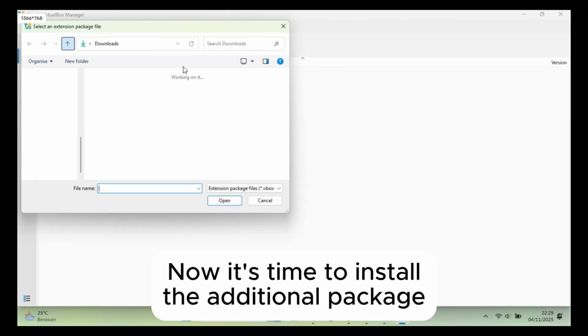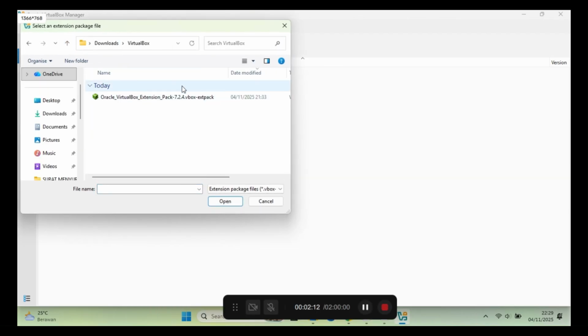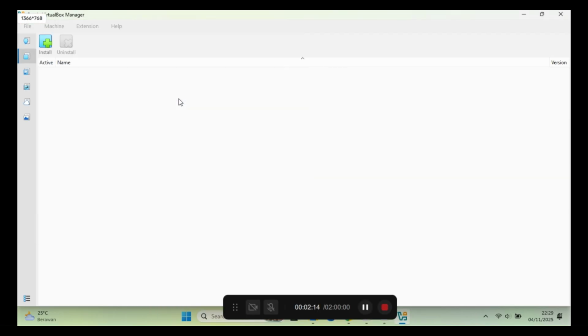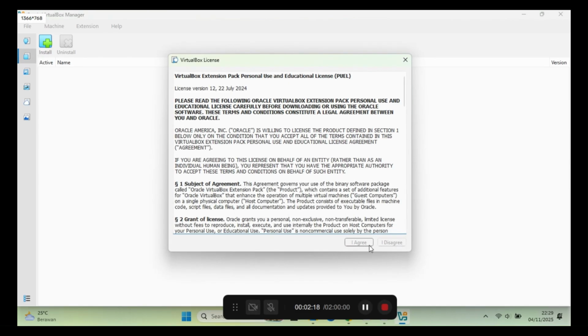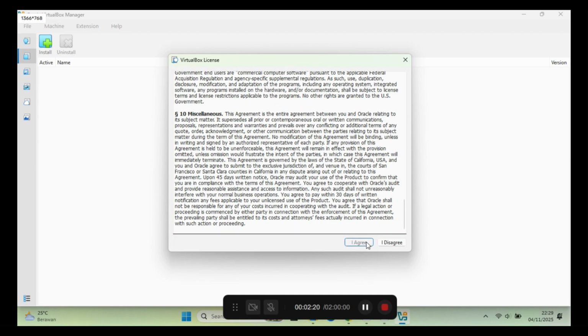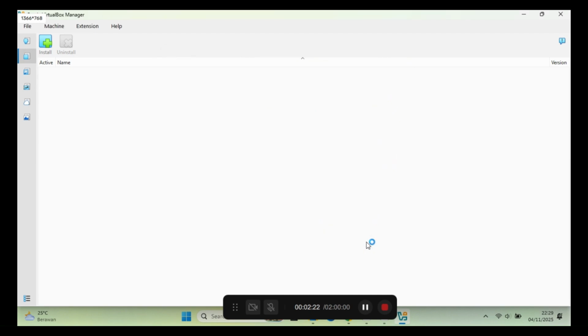Now it's time to install the extension pack we downloaded earlier. This additional package is powerful and very useful for our upcoming projects. It enables features like USB support, remote desktop, and encryption. Just double-click the extension pack file, and when VirtualBox asks for confirmation, click Install, and then agree to finish the setup.